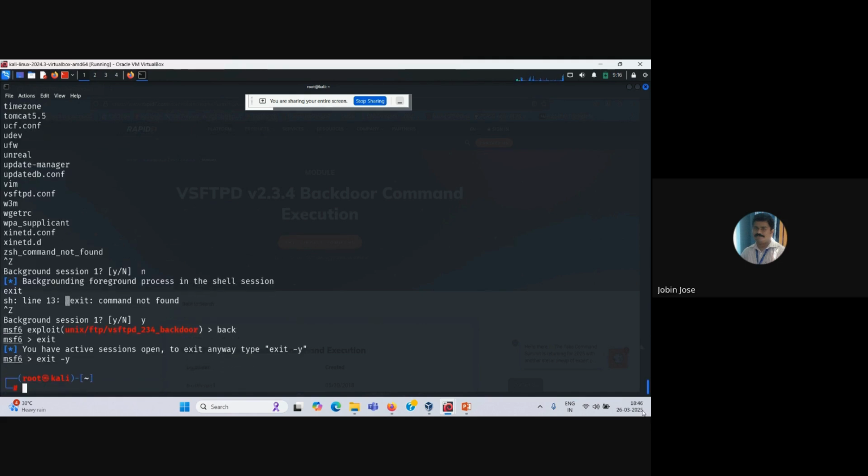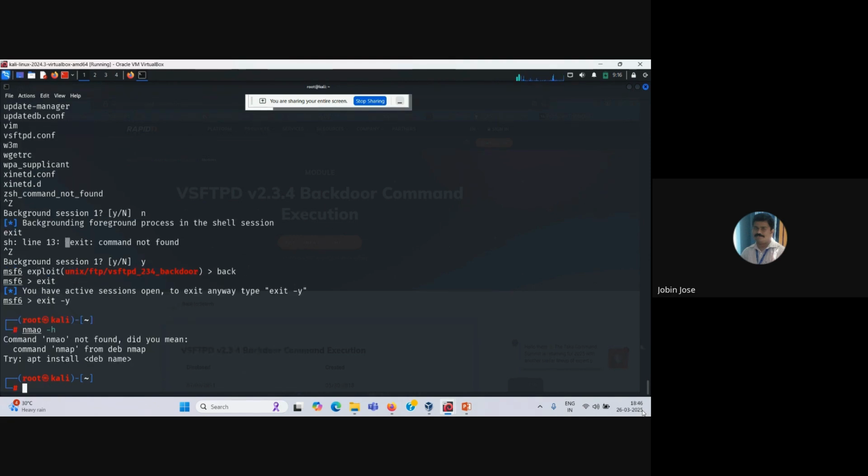If you can see that, nmap space hyphen h. Yes, space hyphen h here.